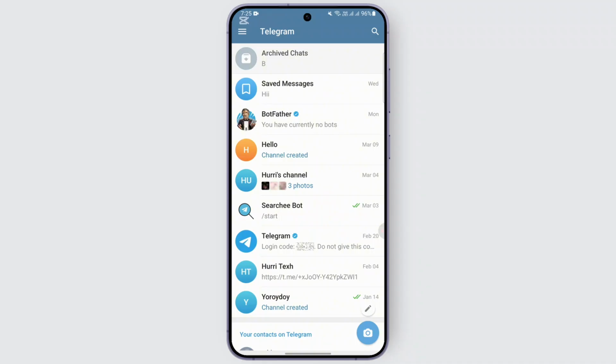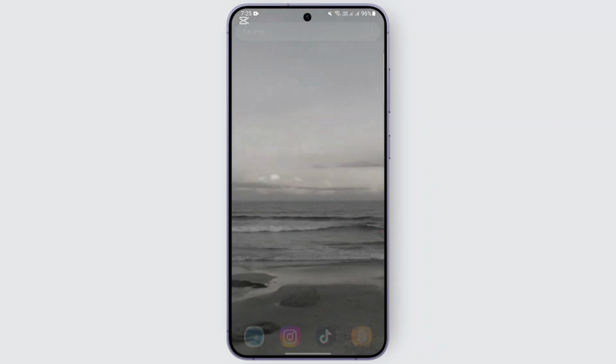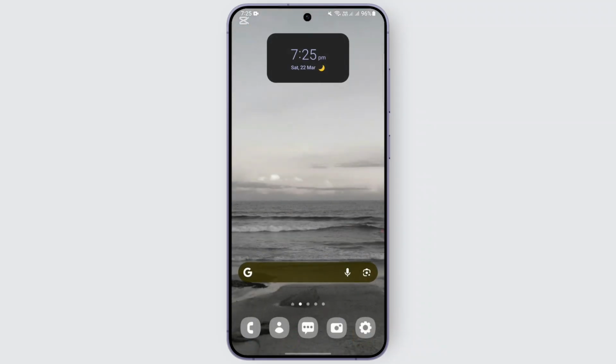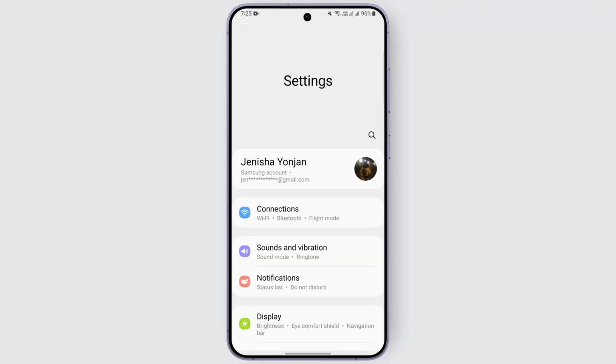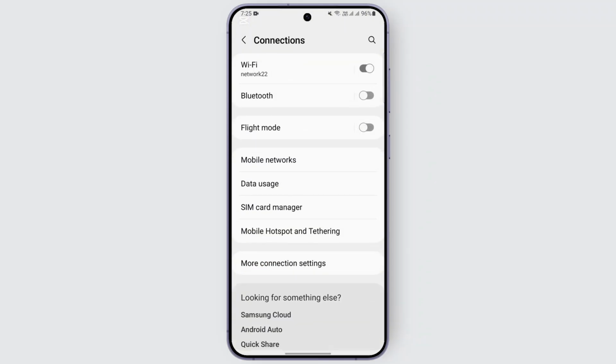The first thing you want to check is your internet connection. For that, you can go ahead and close your Telegram and then head over to the settings. After tapping on it, you should be finding this interface. Now you can head over to connections. After that, ensure that you are connected to the internet that is working stable, because poor connectivity may be the cause of this issue.